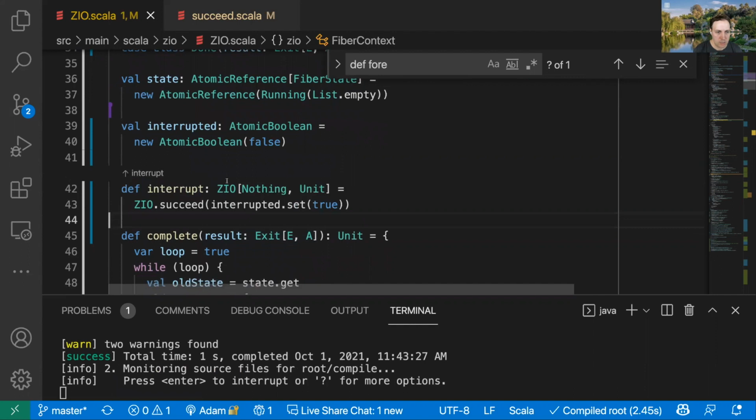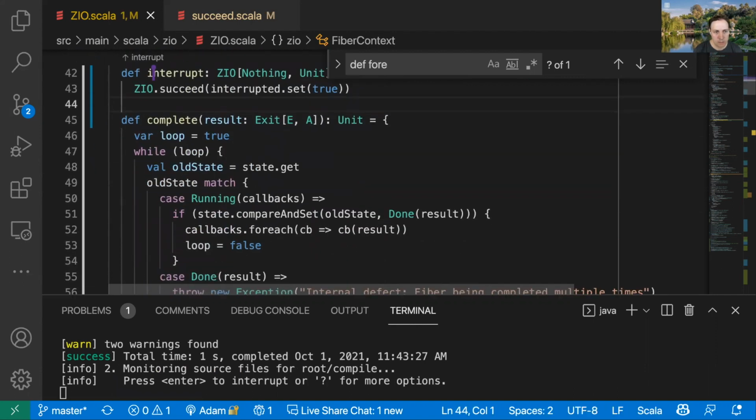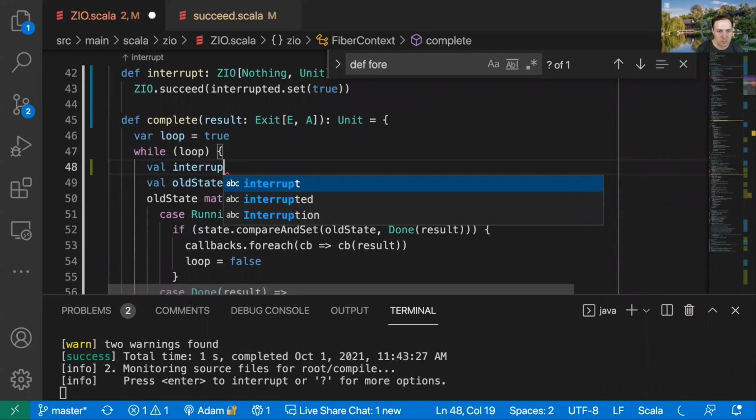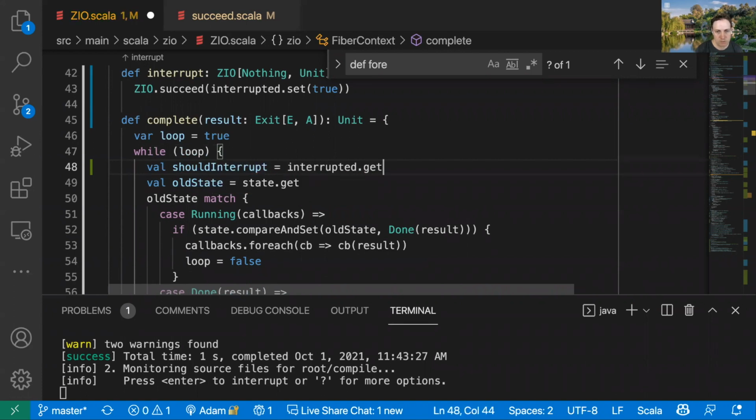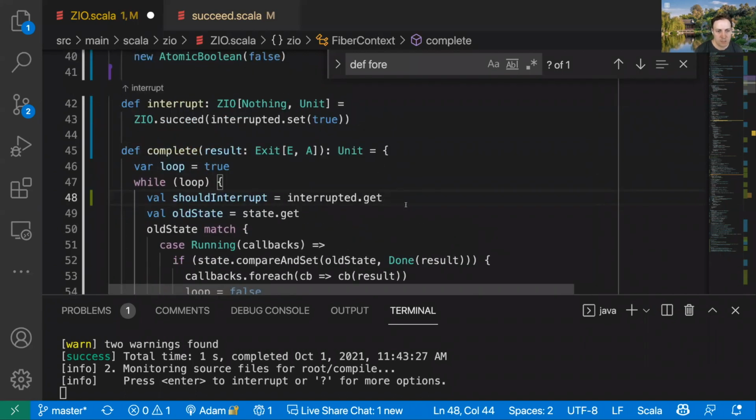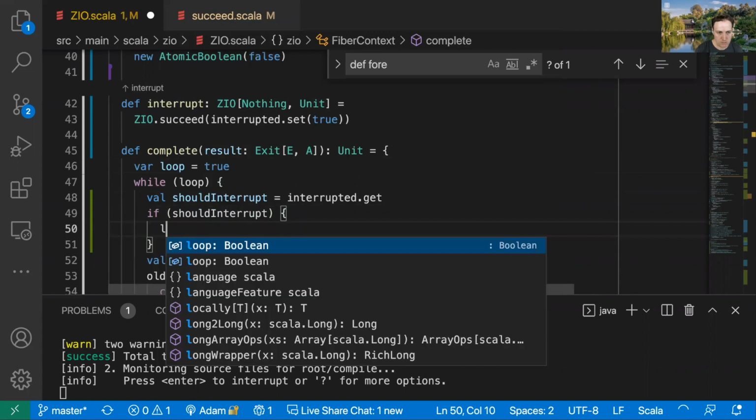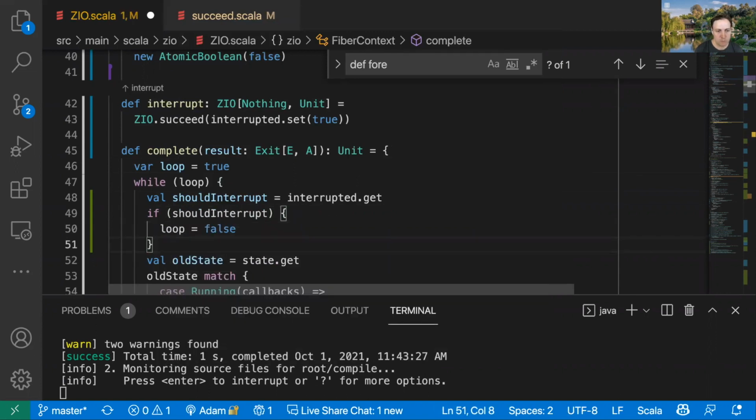So now what we're going to do is essentially add one more check for ourselves when we are in the run loop. We'll start with a very simple version of this, and then we'll build to what we actually need. So the easiest thing is here, I could just say val shouldInterrupt is interrupted.get. Then, if shouldInterrupt, we'll just say loop equals false, and we'll be done.